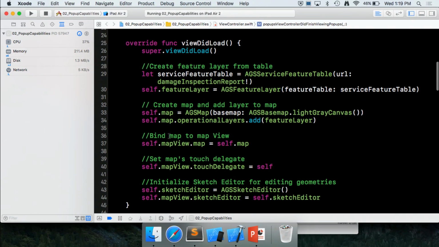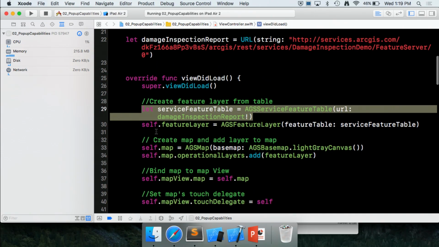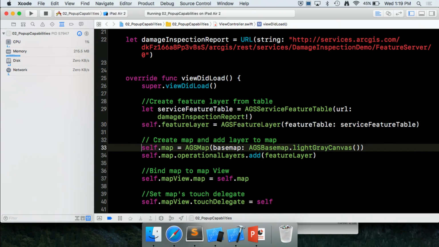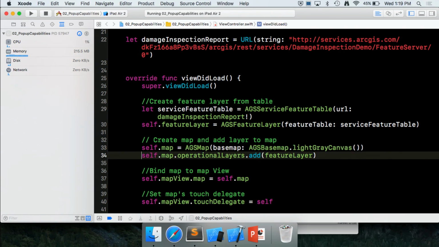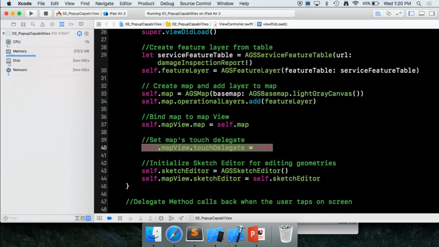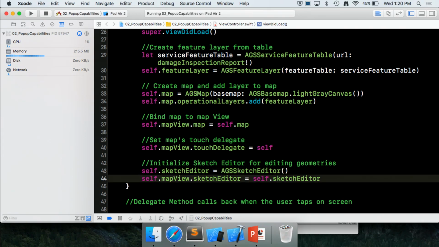First, I've created a service feature table from the URL. Next, I've created a feature layer from this service feature table. I've created a map in code with the basemap of light gray canvas. Next, I've added the feature layer to my map, bound it to the map view, and set the map's touch delegate. But in addition, I have also created a sketch editor and set it to the map. This is going to help me with editing geometries.